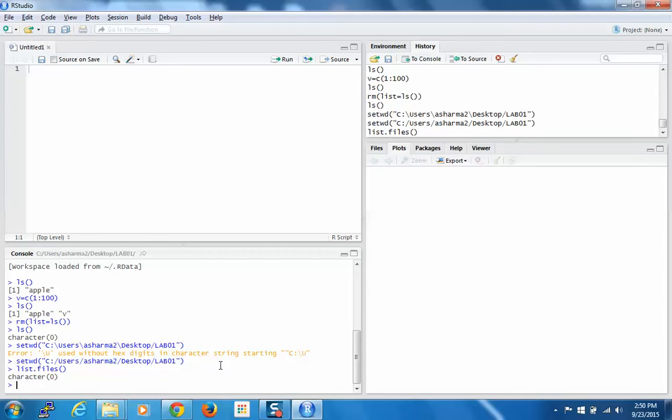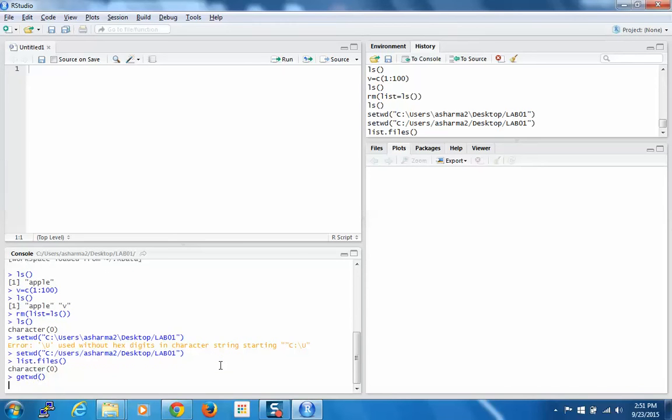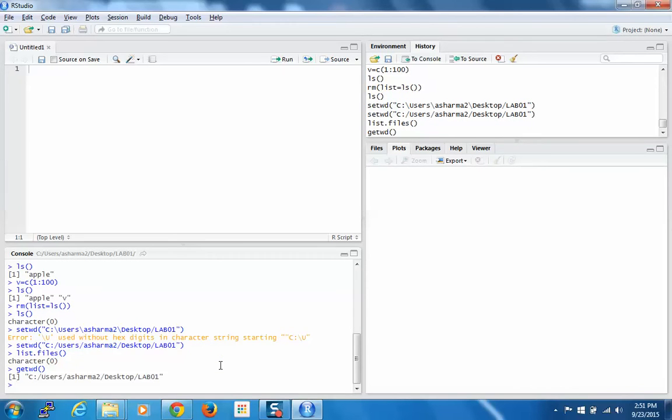Return for list.files. Now if I want to find out which is my working directory, I do not know, I set it a long time ago, or I just started my R session and I just want to know where to put the files, all you have to do is type this function called getwd, parentheses open, parentheses closed, and this will give you the existing working directory. So right now the existing working directory is desktop LAB01 folder.